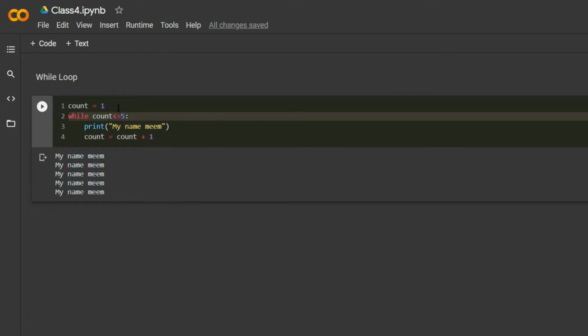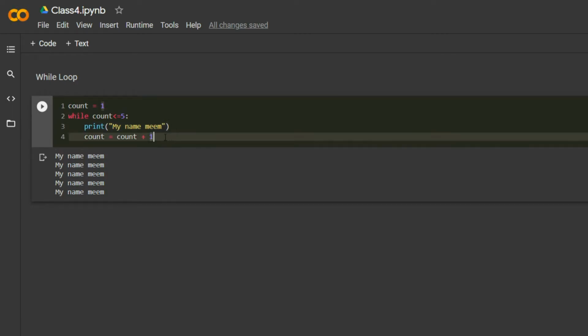Let's debug this code. What happened here? At the first time, the count is 1. Here I check whether the count is less than or equal to 5 or not. Here the count is 1, which means the count is less than 5. As the count is less than 5, it will print this statement, my name Meem. Then it goes to the next line. In the next line, what happened? Count plus 1. At the first time count was 1, here 1 plus 1 is 2. This count became 2. Then this 2 will go to the while loop again.